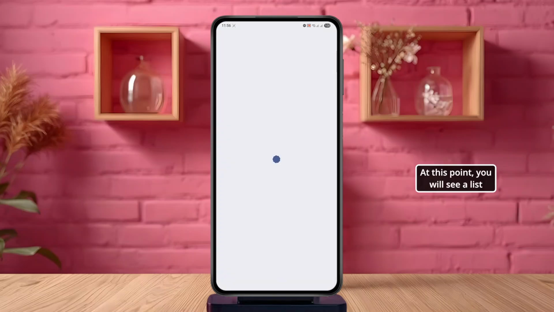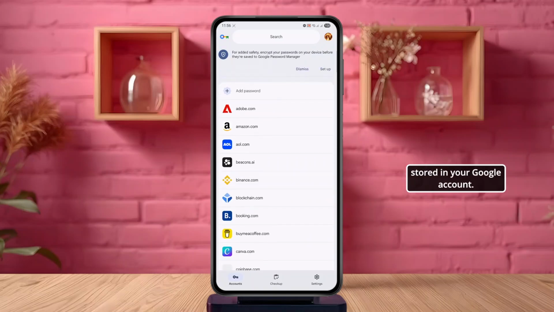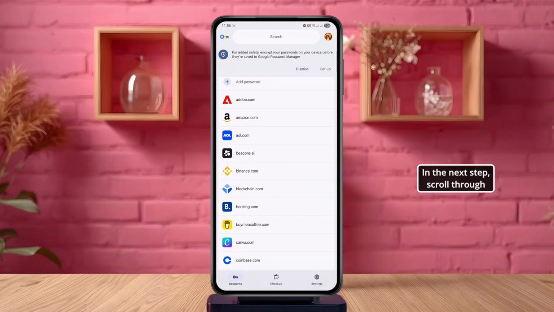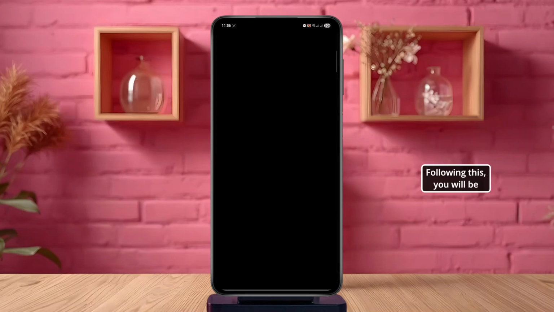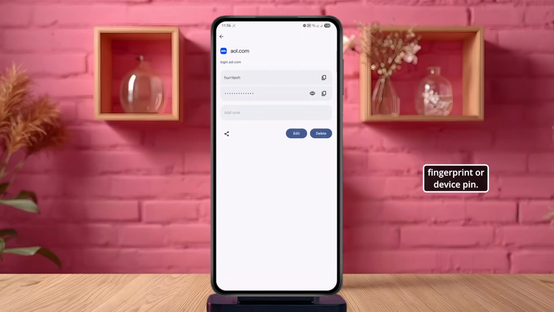At this point, you will see a list of all the websites and apps that have saved passwords stored in your Google account. In the next step, scroll through the list and tap on the site or app whose password you want to delete. Following this, you will be prompted to verify your identity using your fingerprint or device PIN. Go ahead and confirm.